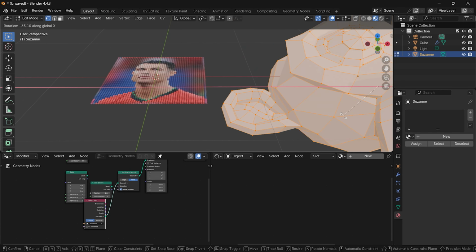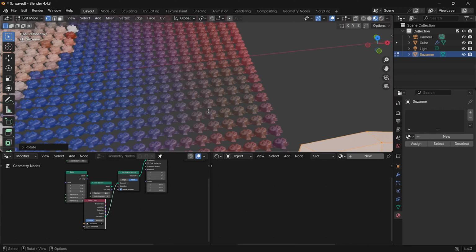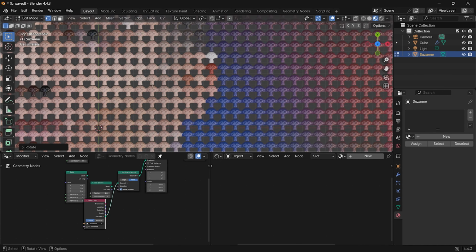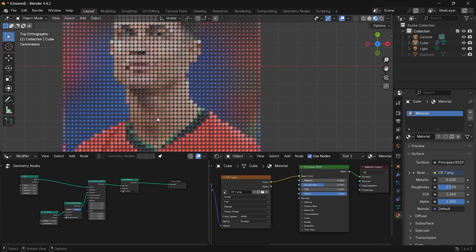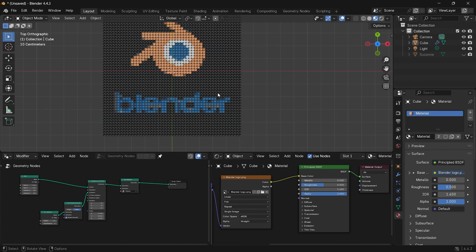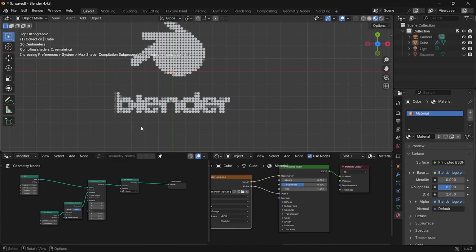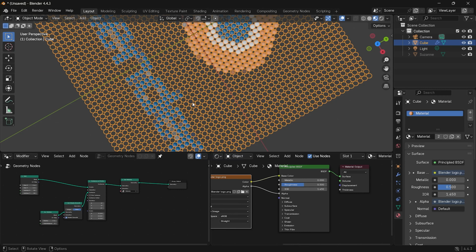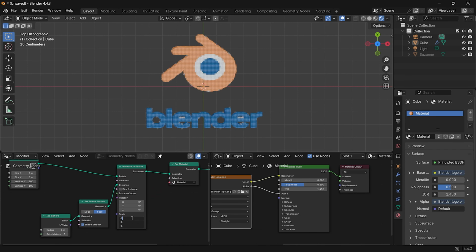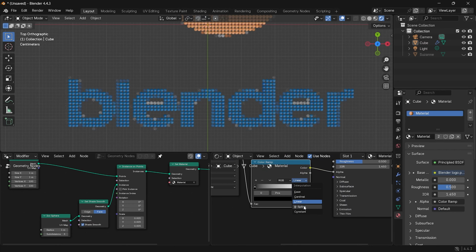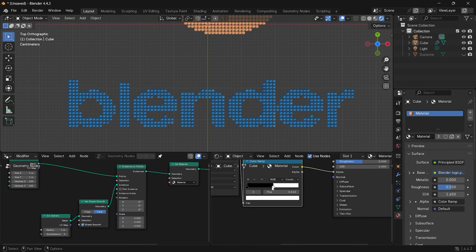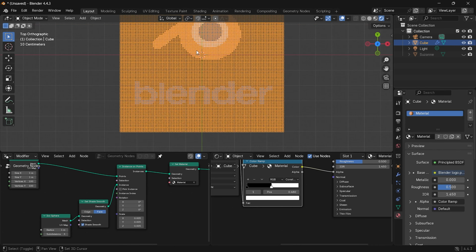Correct rotation if needed. This will also work for transparent PNG, making the image separate from the background. For that, let's replace the image with a Blender logo. Connect alpha to alpha. Increase the resolution if needed. We can remove the bleeding of the edges by adding a color ramp in between and setting it to constant. Now we get a cleaner result.